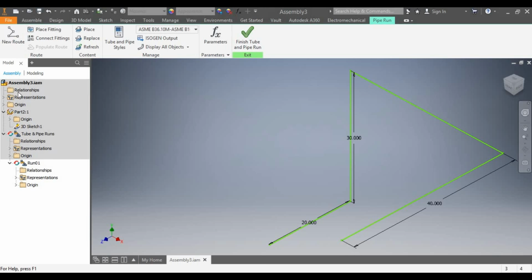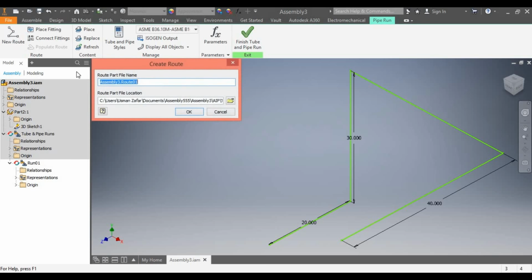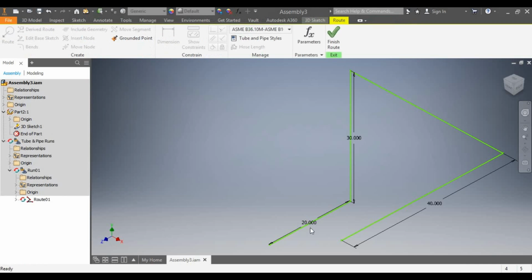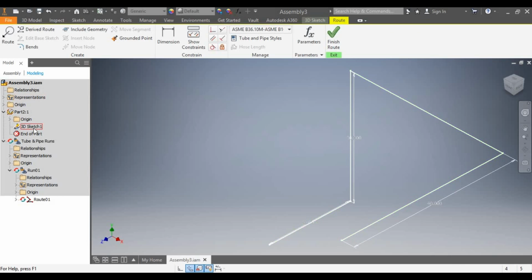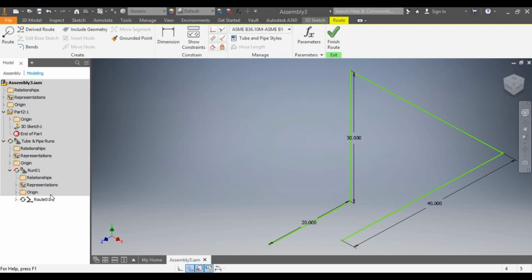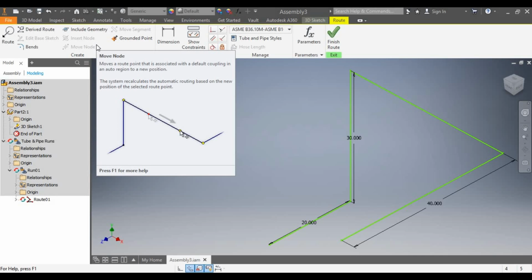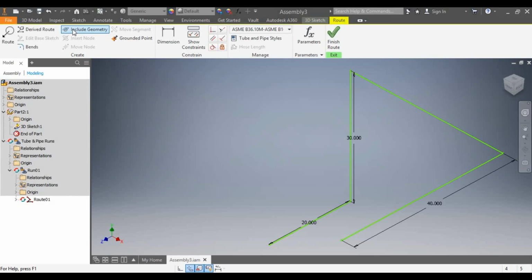For this, select new route. As it is not an existing one, click on new route. Give the name of the new route file as you want. Let's take it the same. Press OK. Here we can see that route 01 has been created. Now we have to tell the derived route for route 01. Click on derived route. Select the sketch.